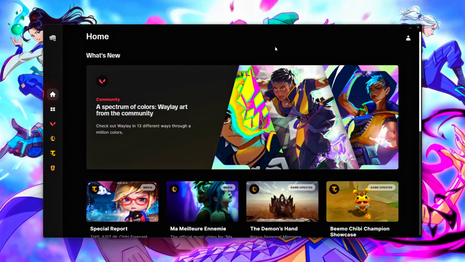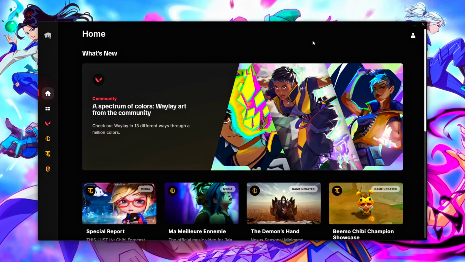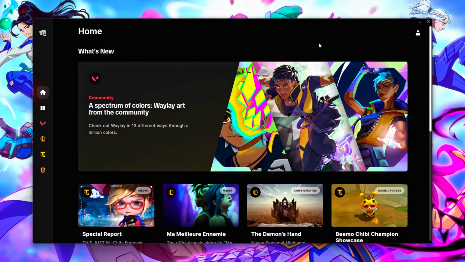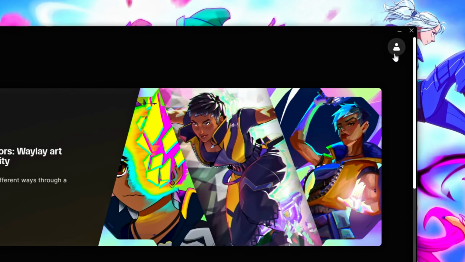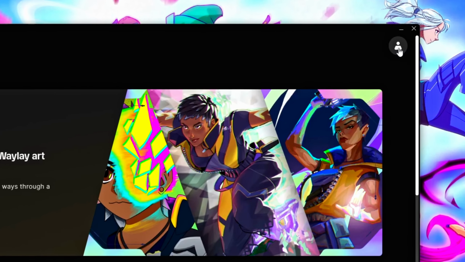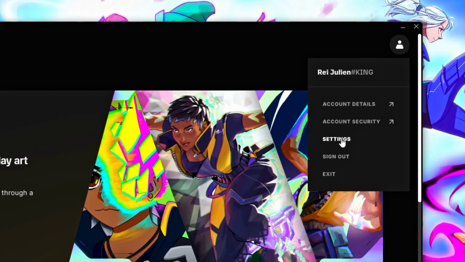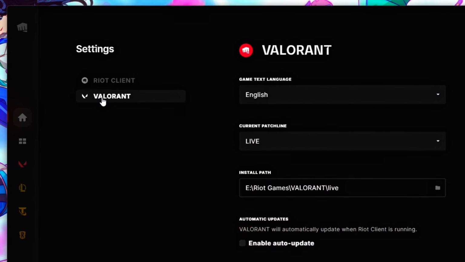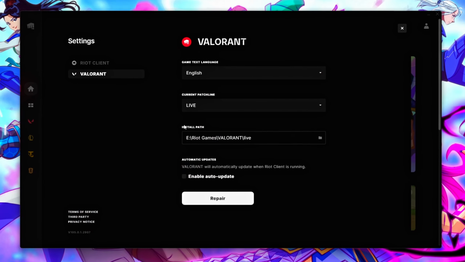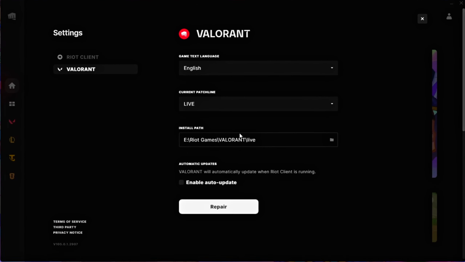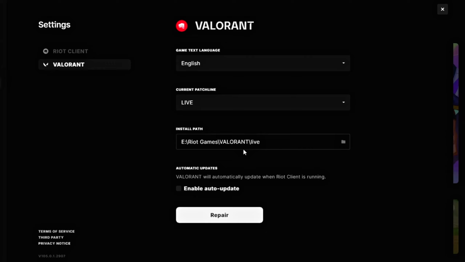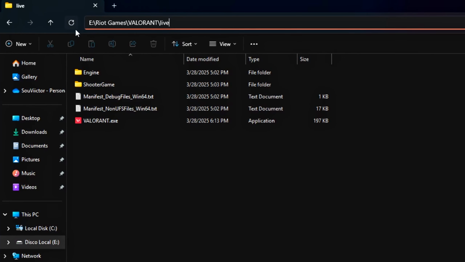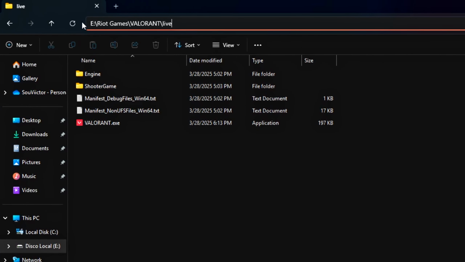First, you need to find the installation path of Valorant. To do this, open the Riot client, click on the profile icon in the upper right corner, then click on Settings. Now select Valorant. Under Installation Path, you will find the address of your Valorant installation folder. Then you should navigate to that folder using File Explorer.